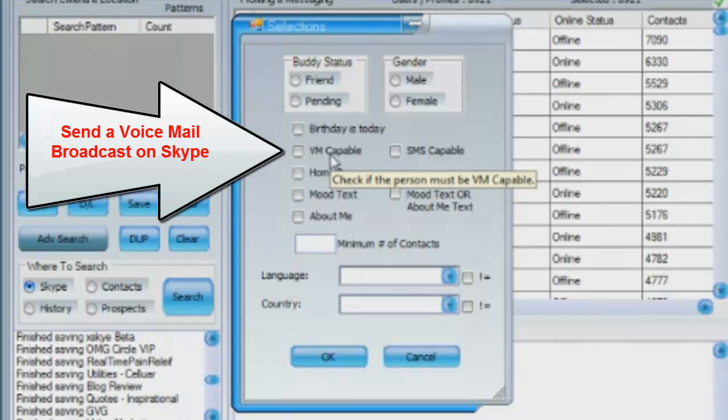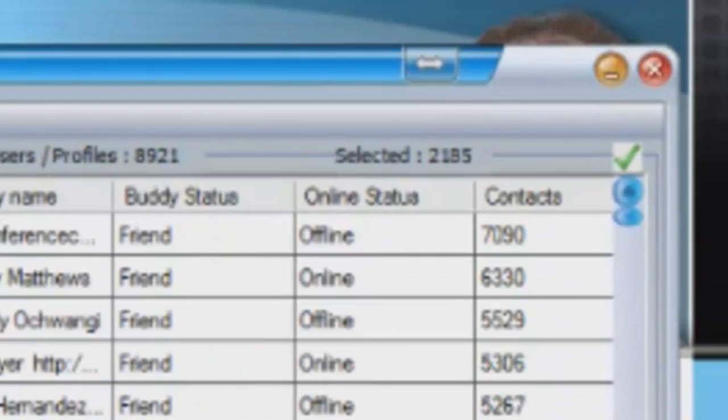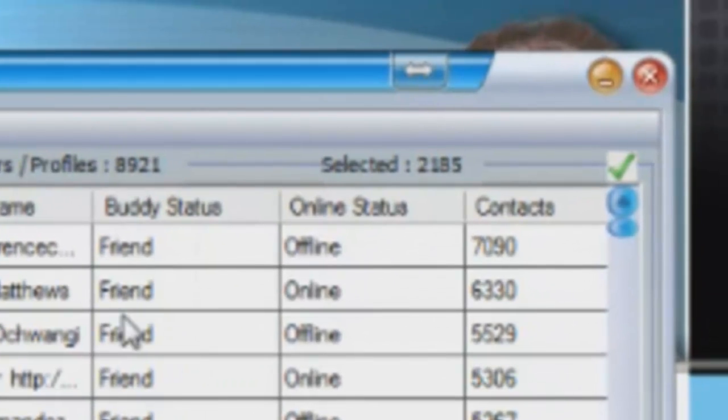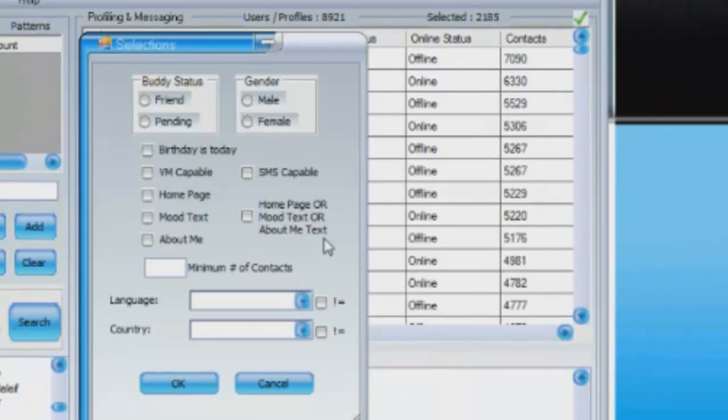Voicemail capable. In the next upcoming version of Message Magic, we'll be able to send voicemail. Go ahead and check it. Are you serious? Really? How many do you have? All right. Let's see how many got pending. Okay. Oh, that's not too bad. 2,185. Okay, that's cool. So I go back to more. So that's really good.